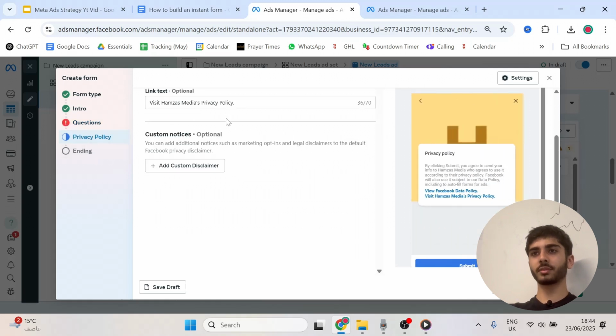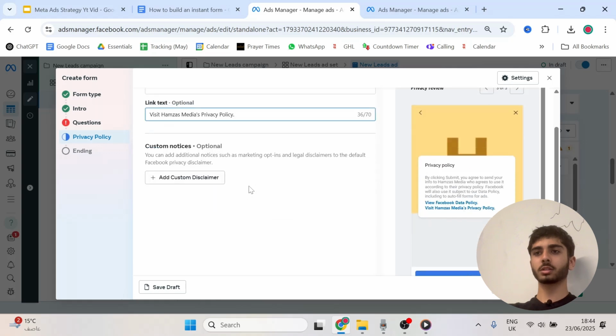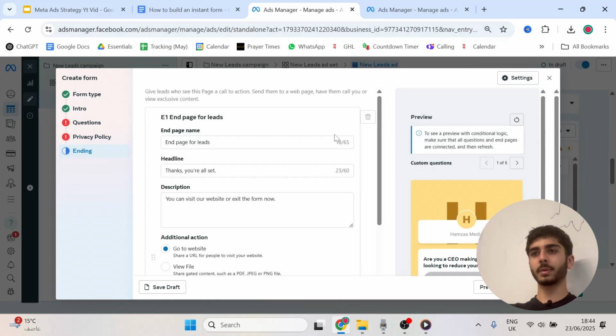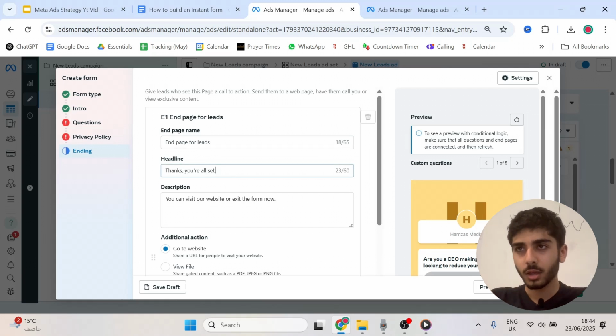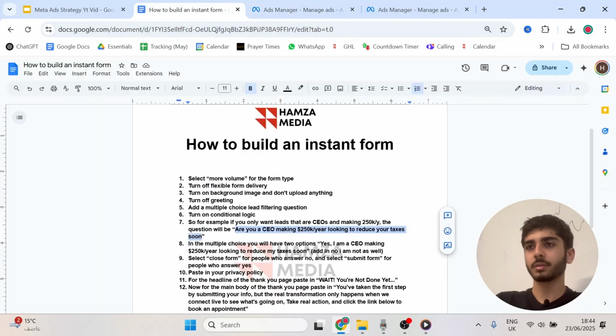You want to go to privacy policy. You want to paste a link from your website containing your privacy policy. Just keep it as it is. You are now going to want to add an end page for people who are leads. You're going to want to make this headline, paste in this right here.